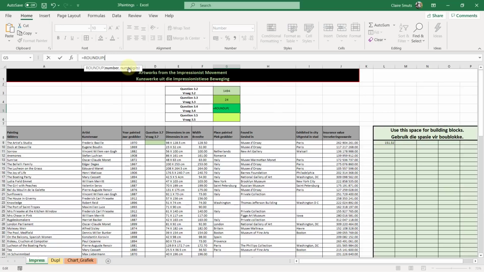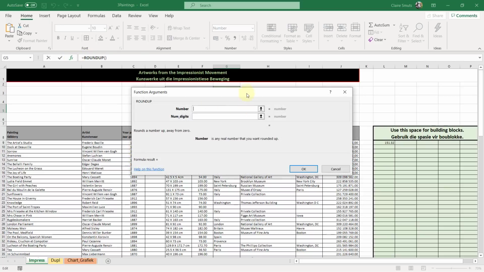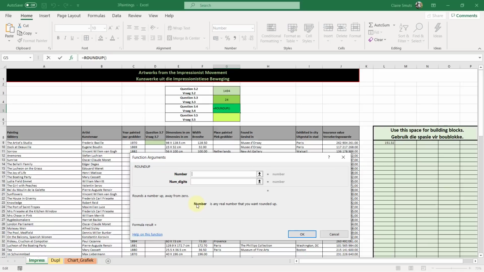Also, let's just do that. If we've opened up the function, you know what function to use: ROUNDUP. We can also use the FX button, if that's easier for you. FX, number is any number that you want rounded up. That's the number we want rounded up. How many digits? 1 digit.